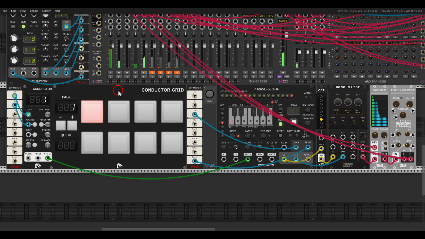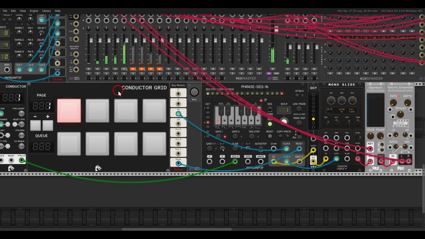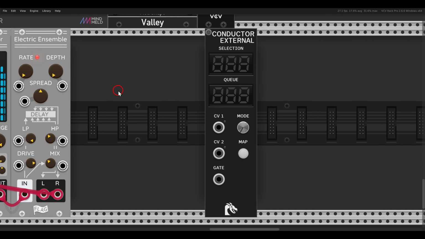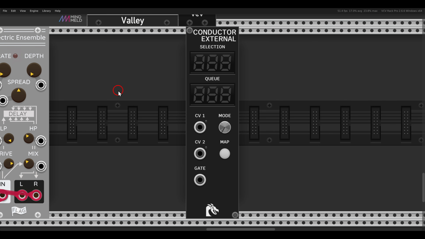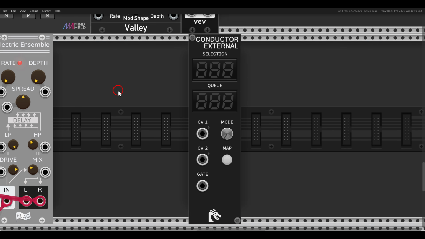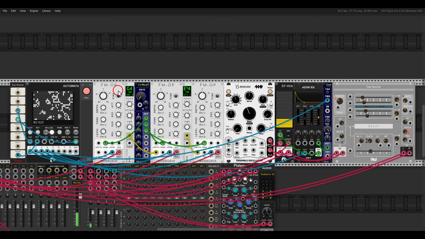Right, there is also a MIDI expander for this, so you can use your MIDI controller instead of the mouse. This is called Conductor External. I have here a few more voices with FM operators, 3 FM operators, the ensemble oscillator from 4MS, again with the sequencer with automata.